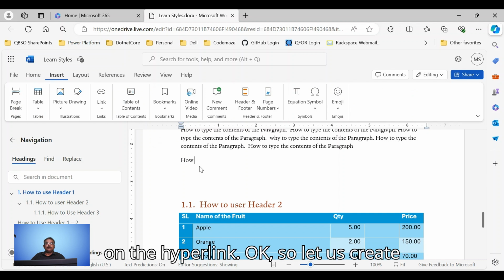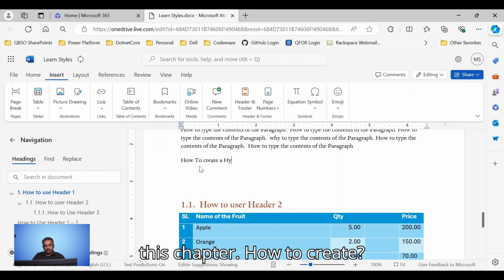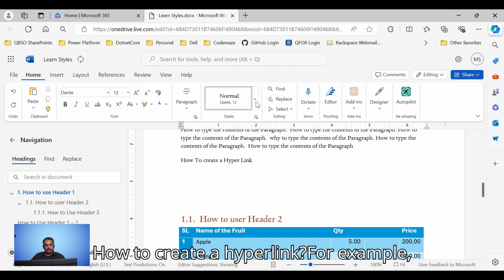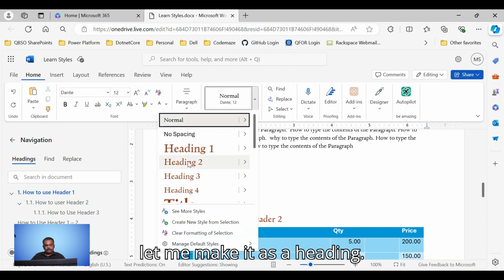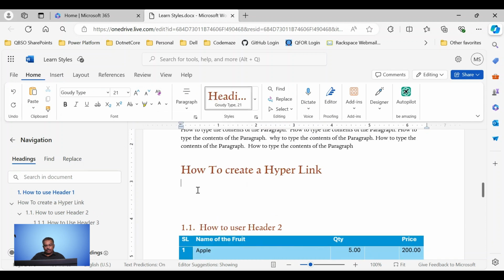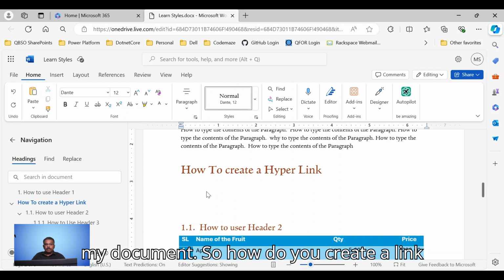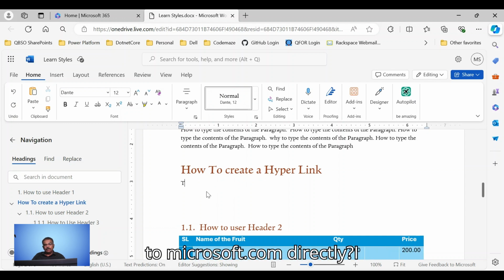First, let us work on the hyperlink. Okay, so let us create this chapter. How to create a hyperlink. Let me make it as a heading, a heading one. Now, I want a reference to Microsoft.com in my document. So, how do I create a link to Microsoft.com directly?